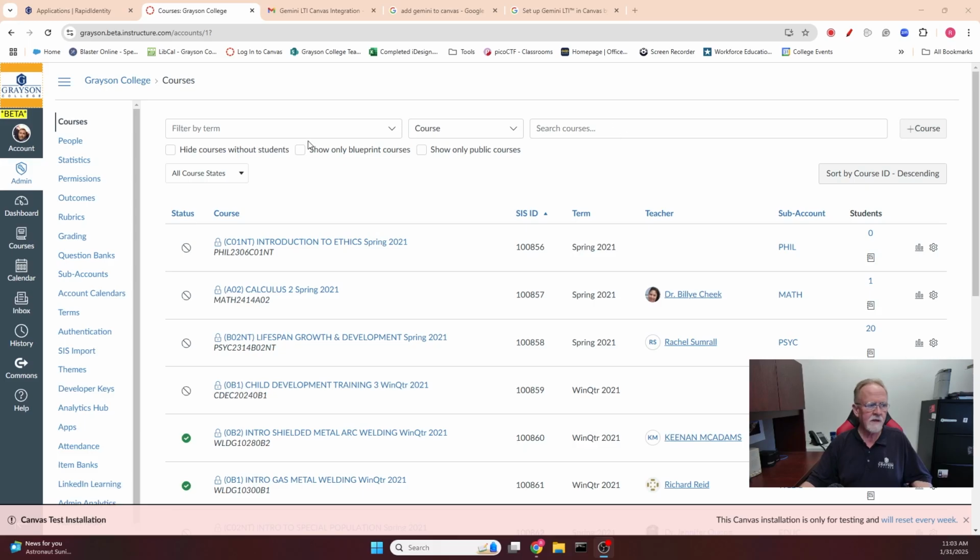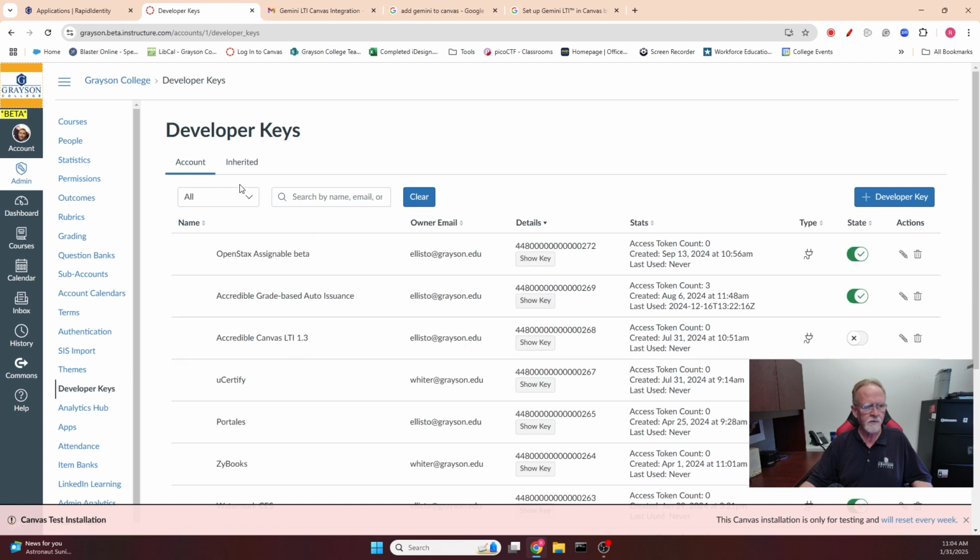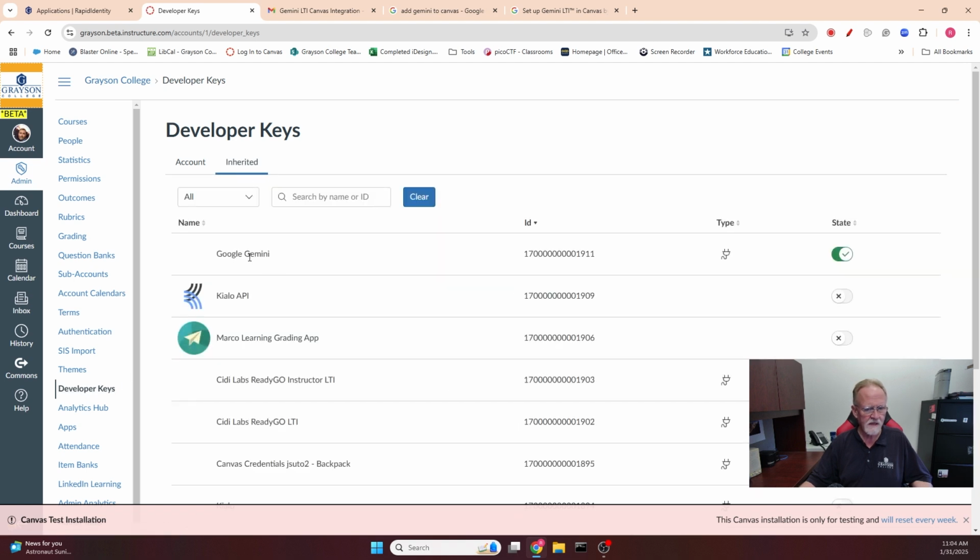We're going to go to the admin. So we click on admin and that takes us here, and we're going to look under developer keys. So we click on the developer keys shortcut. Once that opens, we're going to click on inherited. And when we do, we'll see that Google Gemini is here and it's currently activated.